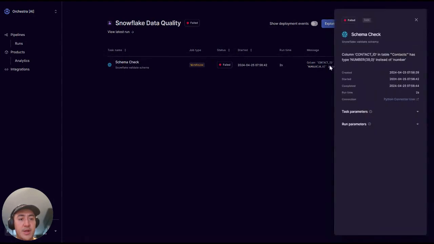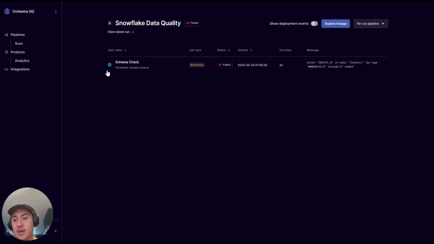In this case, we're checking to see if the type equals a number. Number all in lowercase is not a type in Snowflake. It needs to be NUMBER(38,0). So we can see this actually failed. But yeah, that's how you can use Orchestra to leverage schema checks in your workflows.